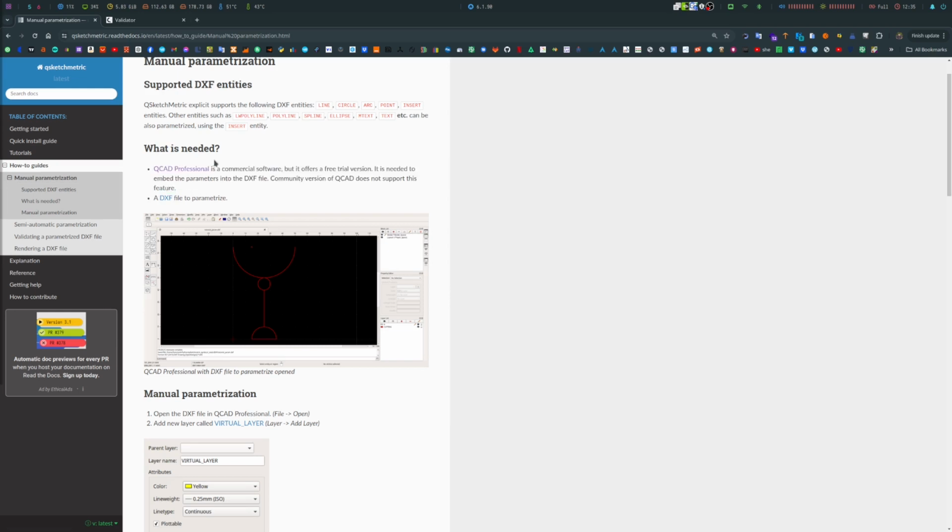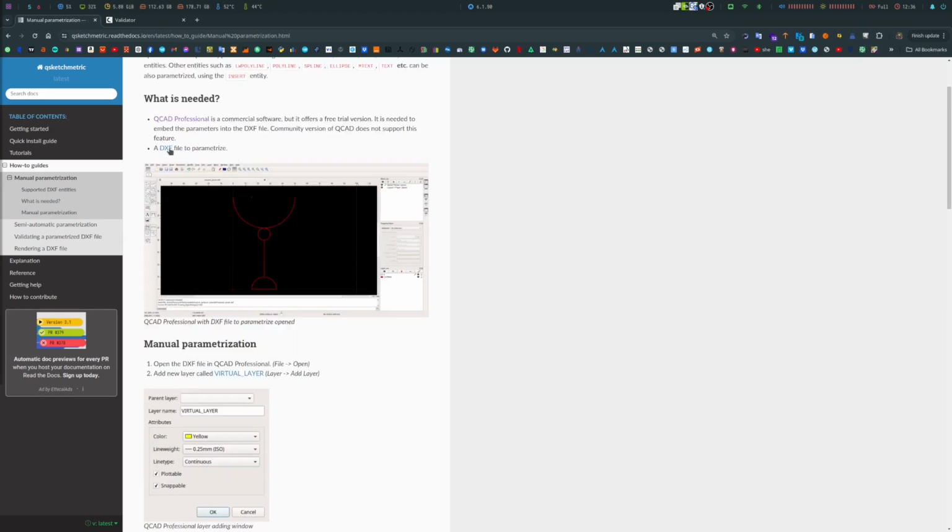QCAD Professional. QCAD is the software we'll use for the parametrization. We parameterize the drawing once and we use it in our code. We can parameterize the drawing using the free trial version. And of course we need a DXF file to parameterize.